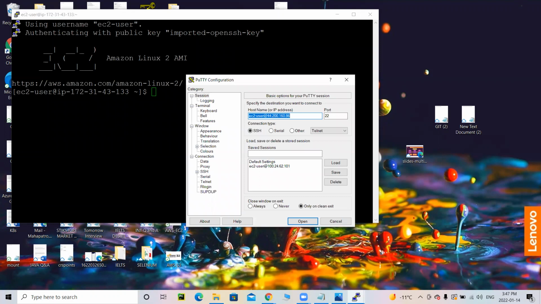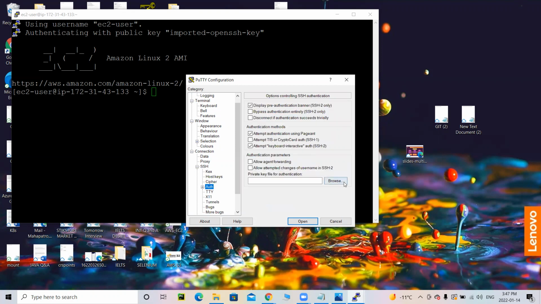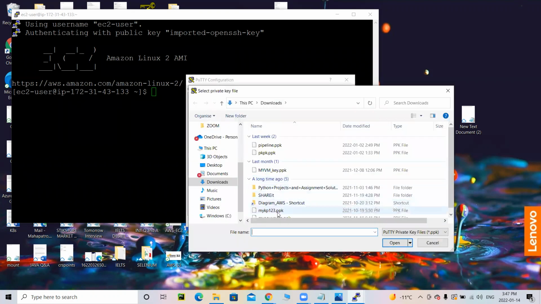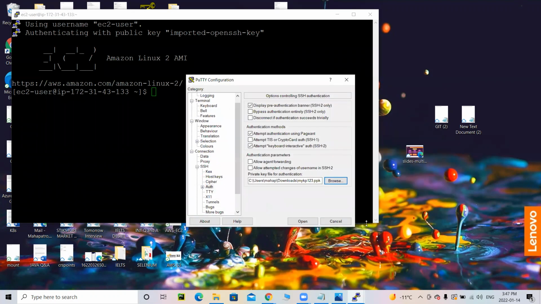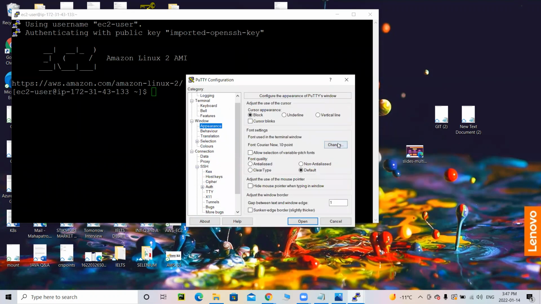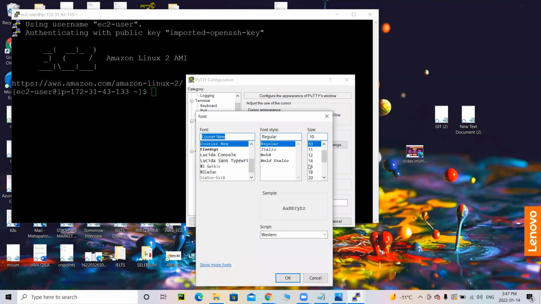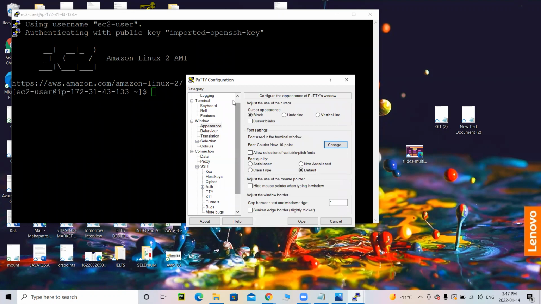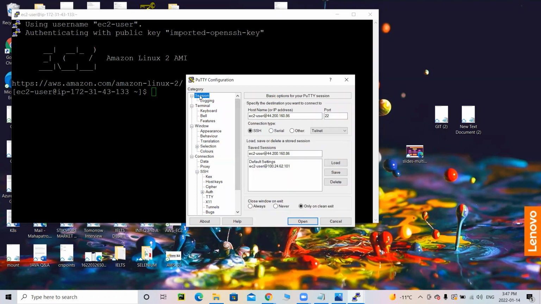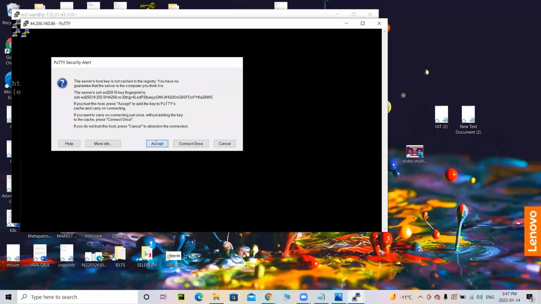And then the similar process I'll follow, with the same key pair which I have used. If you want to make changes to the font size, you can change it. I'm making it bigger multiple times because my eyesight is not that clear. If you do not want to, you can just continue with that. That should be absolutely fine. And then there you go. You can see your second instance is also in place.